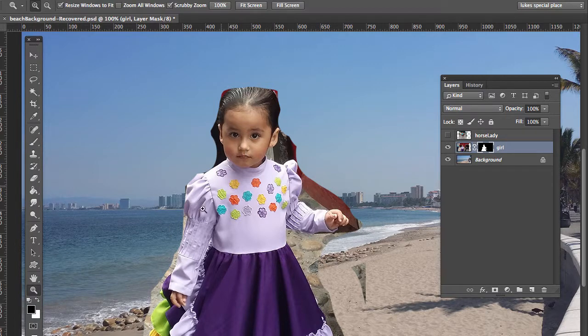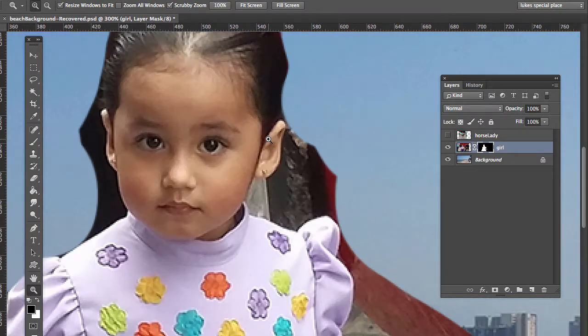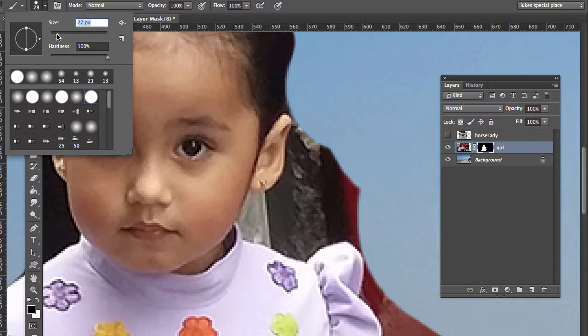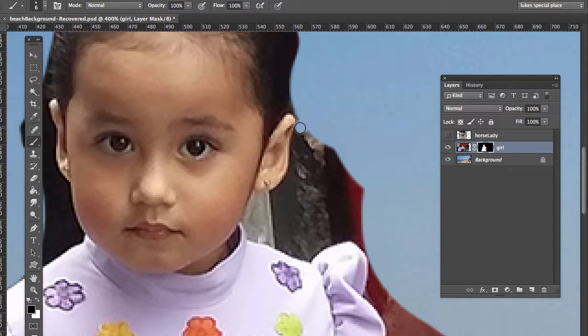Let's do that. I'm going to zoom in, and then I can get a really fine brush. I'm going to go down to really small, and then I can come in here and very carefully do some really nice erasing, so to speak. And you can see you can get lost in this.